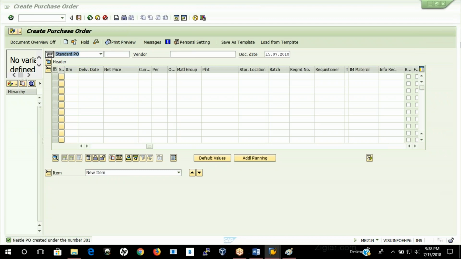Okay. So this is the way that we are going to record the purchase order in the SAP system. This is what we are creating, directly creating the purchase order.